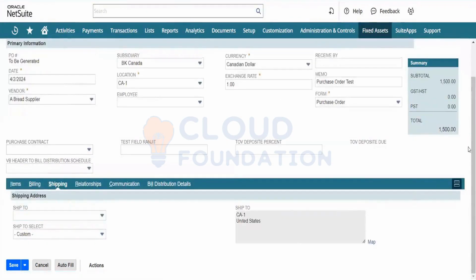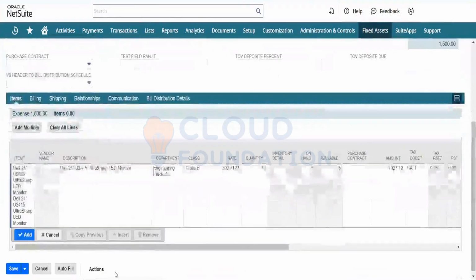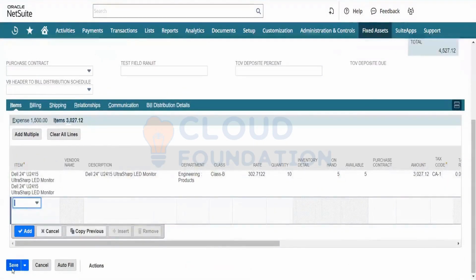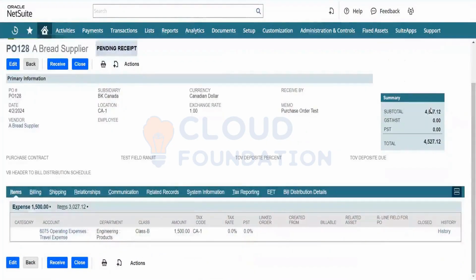Under the shipping tab, there's a ship to select that you can work with. This is not relevant for purchases because you do an item receipt for this. So let us save this purchase order. I have put in 2 transactions on this. One is an expense and the other one is an item with the quantity of 10. The purchase rate is 3271. This is how you will see that there is a pending receipt now. 452 is my total purchase order amount.